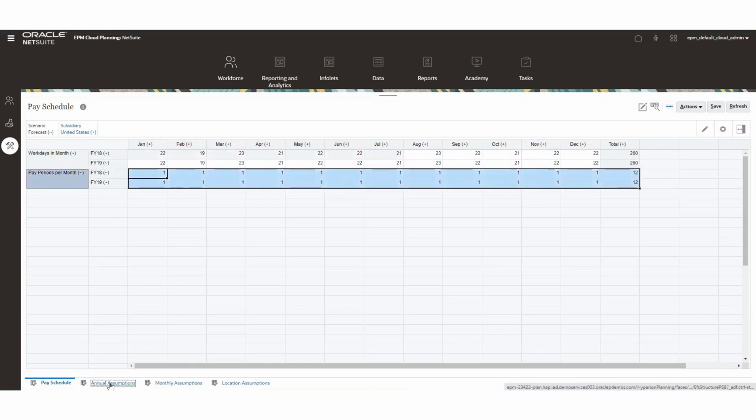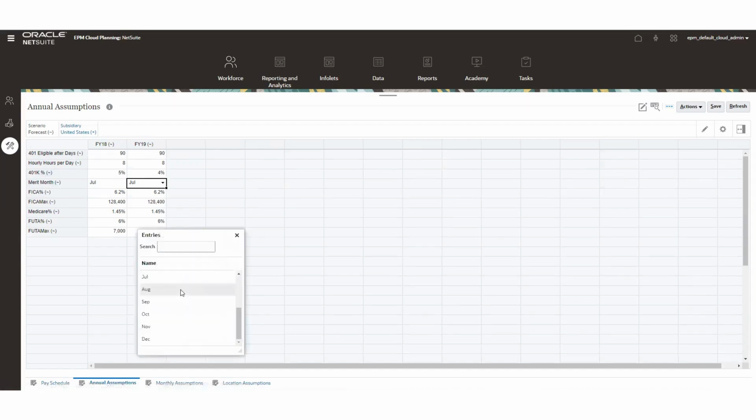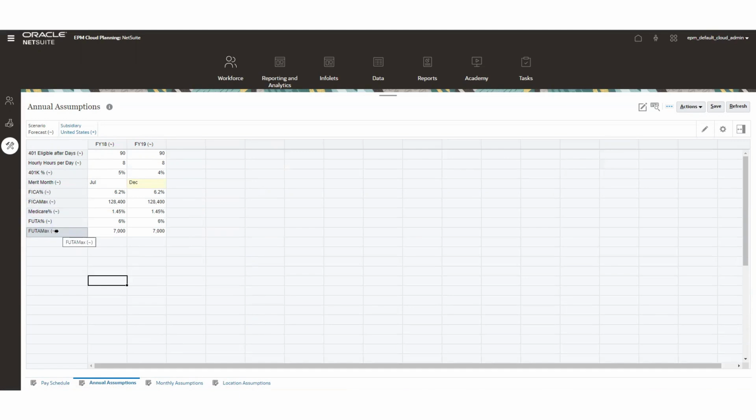When we go to the annual assumption tab, we can see, hey, here's 401 eligible days after, right? 90 for this, 90 for the following. You have hourly hours per day, right? 401k percentage, merit months, maybe merit months for the following year will be towards the end. FICA percentage, FICA max, Medicare, FUTA max, etc. So pretty detailed when it comes to the annual assumptions.